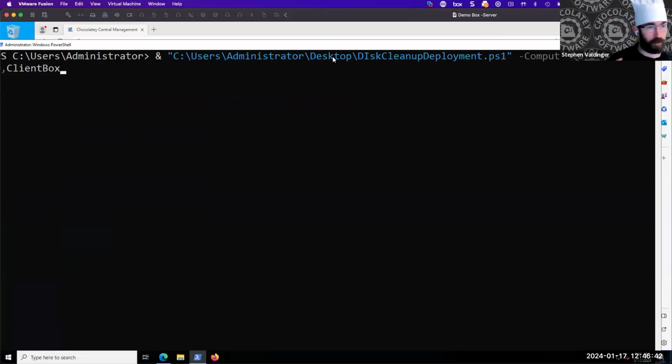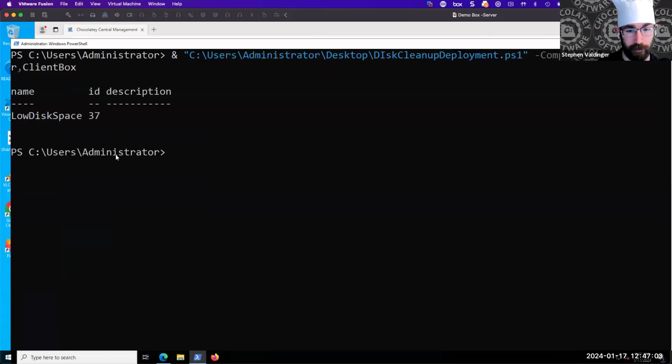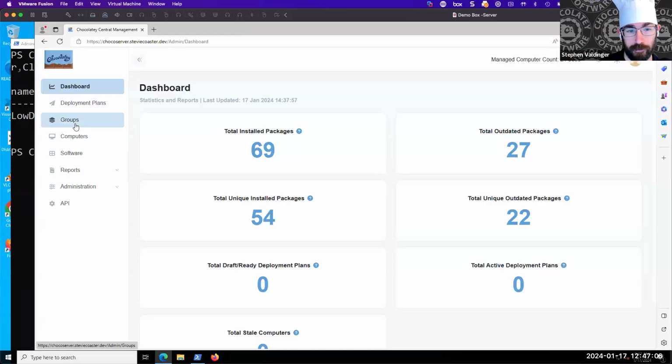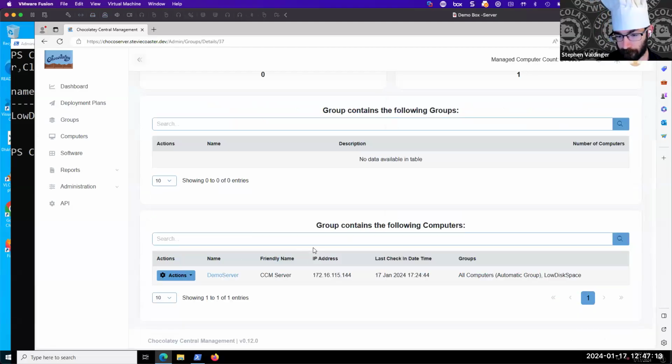So what I'm going to do is test my disk space against these two computers here. I've got two computers in my environment, one called client box and one called demo server. So I'm just going to run this really quickly. And once everything wakes up, it's going to create that low disk space group. And then if we take a look inside of central management, we've got that low disk space group. Apparently my demo server has less than 40% disk space available.